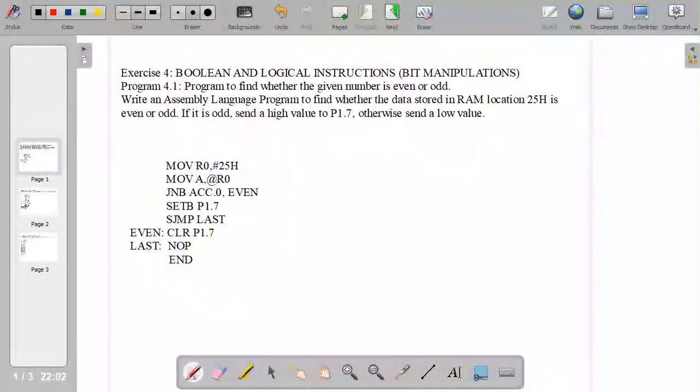Next exercise we have is on Boolean and logical instructions. So first program we have is to find whether the given number is even or odd. Write an assembly language program to find whether the data stored in the RAM location 25H is even or odd. If it is odd, then send high value to port 1.7 bit and send low value otherwise.